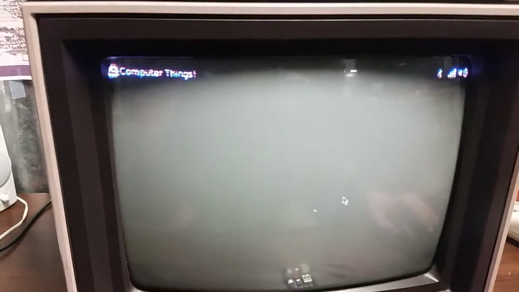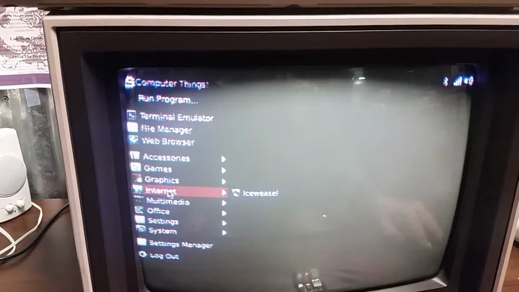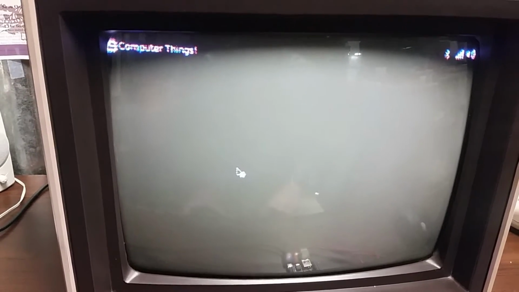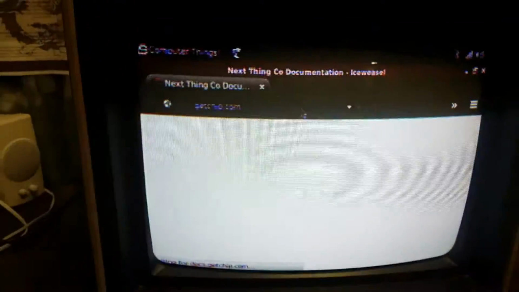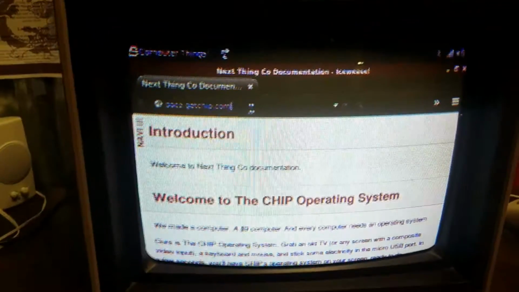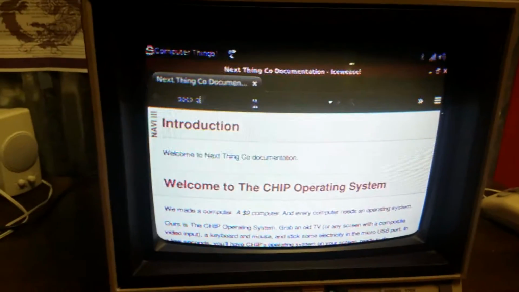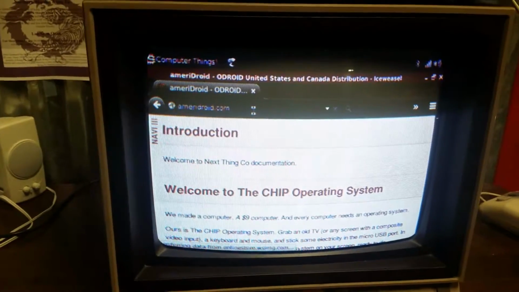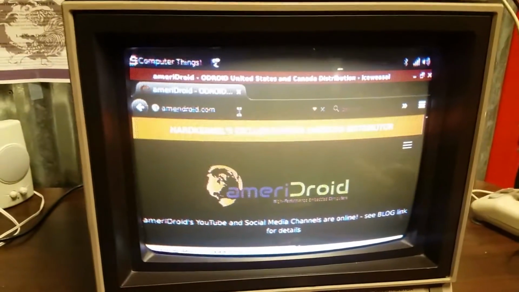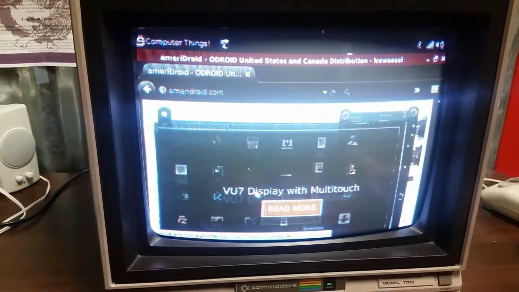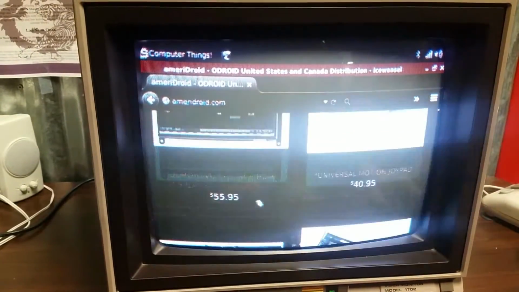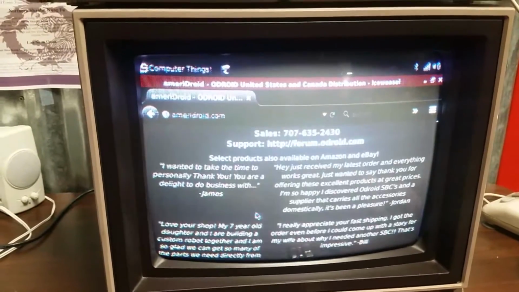Established. All right, well, let's try something. Ice Weasel for internet. All right, there's the internet on a $9 computer. We'll go to our website, ameriDroid. And everything looks good. Hopefully one day soon you'll be seeing Chip on here.